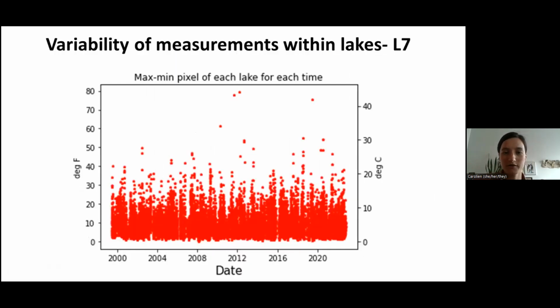Also good to note, especially when you're thinking about validating and calibrating, is how different the temperatures may appear in different parts of the lake. So this is essentially the maximum versus the minimum, so the range of temperatures within the lake for one measurement. And you can see a lot of them have quite a big difference, in that different parts of the lake are measured differently by the satellite.